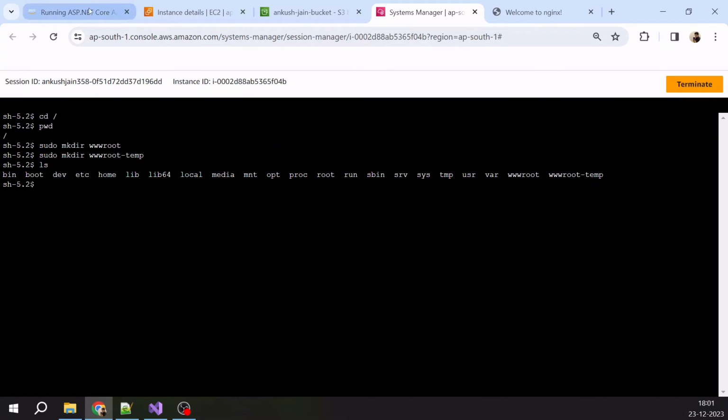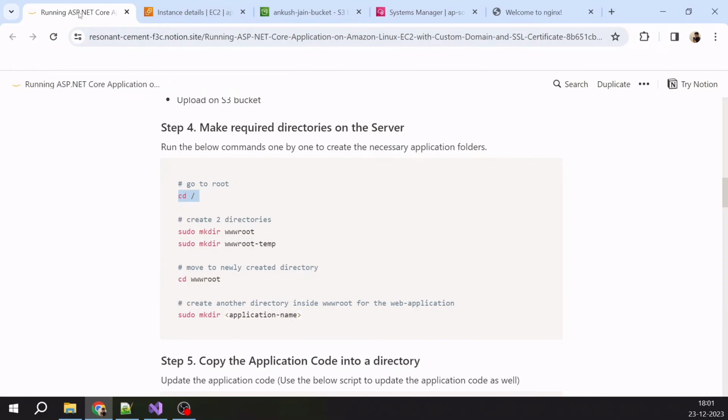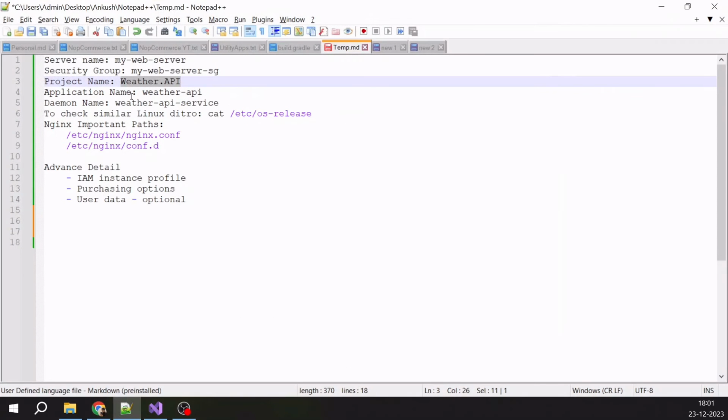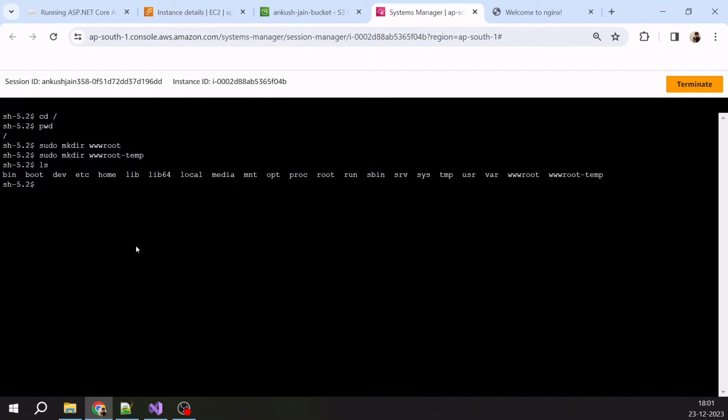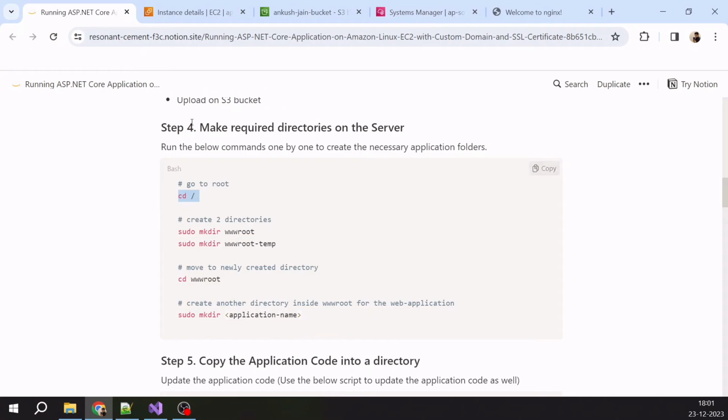Okay, now I'm going to create one more folder inside www root where my application will be living. So that is sudo mkdir application name. For the application name, I'm going to use weather API. Sorry. So I'm going to first go inside www root. Then here I will run sudo mkdir and I will copy the name which I have pasted. Okay, so it has created a folder weather API which is as of now empty. So we have created the required folders in order to work with our application. So step 4 is also done.